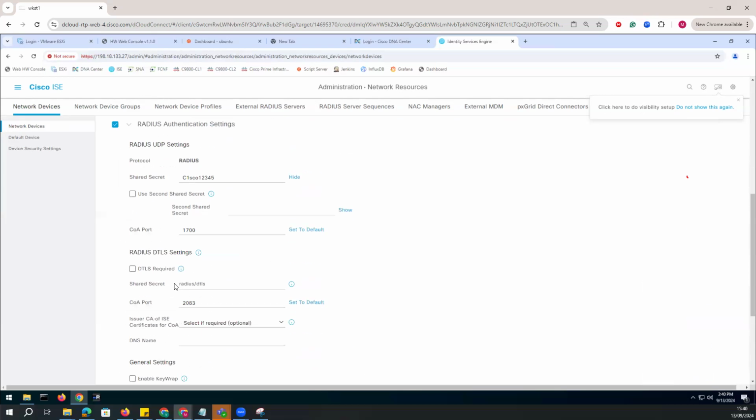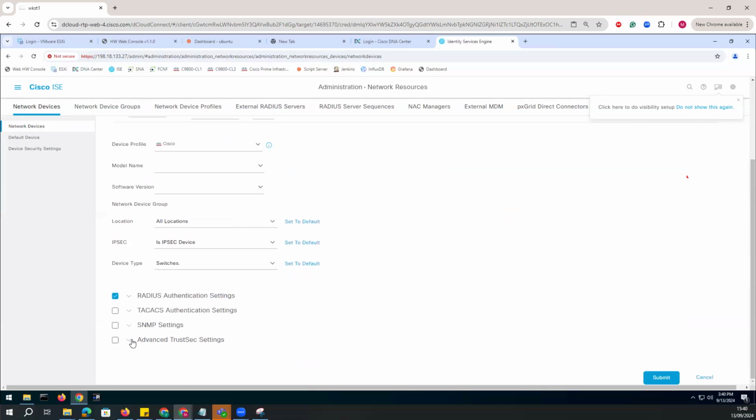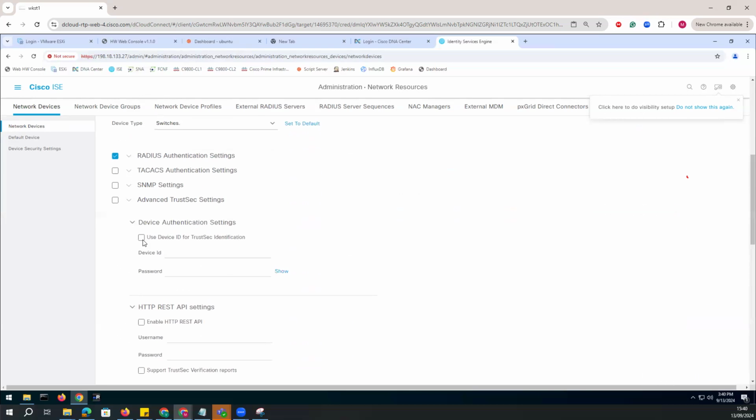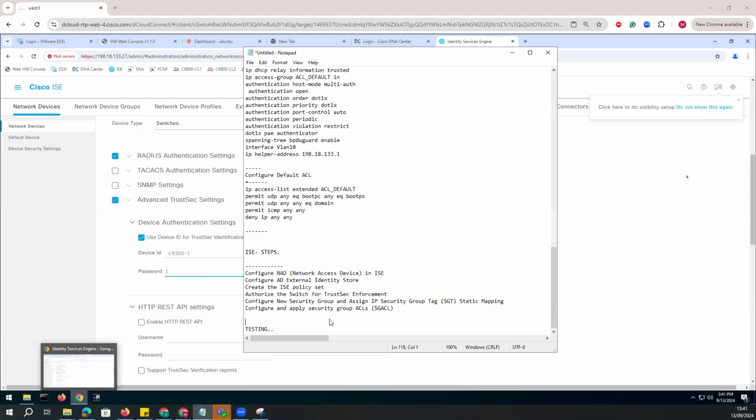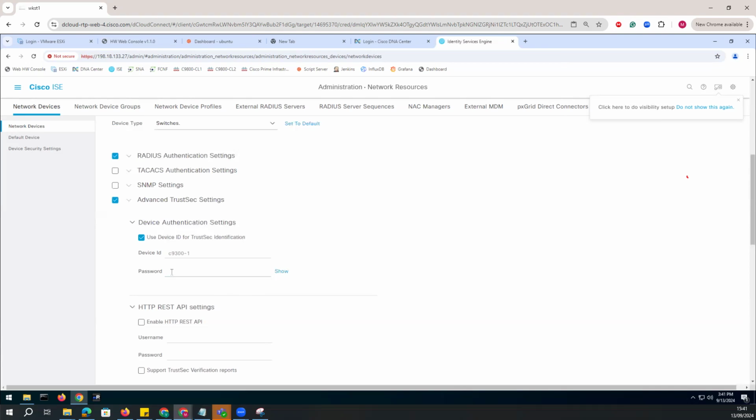Should be, yeah, minimize this part. Then, since I'm planning to use TrustSec, I will go to Advanced and enable TrustSec. I will enable this. The enable password is the password it is detecting from the device. Then I will enter the password which I've created, 123456778, which you can see from this one, for CTS. So I will use this one.